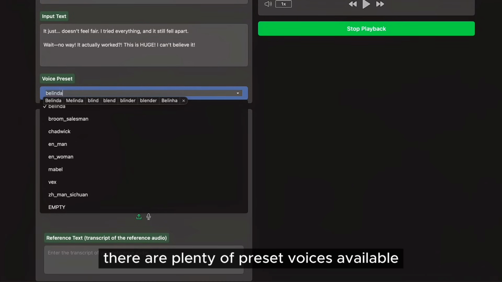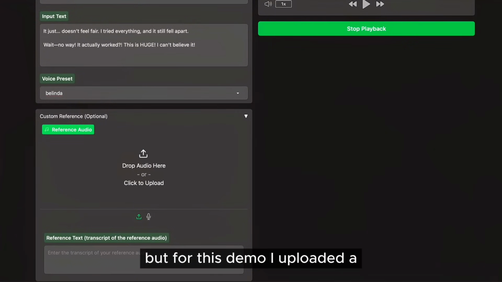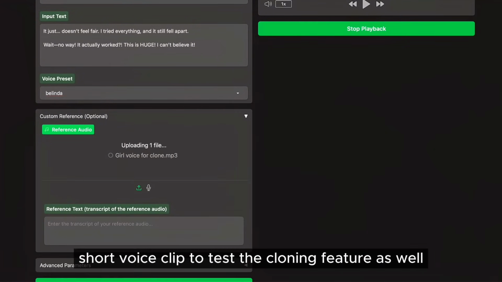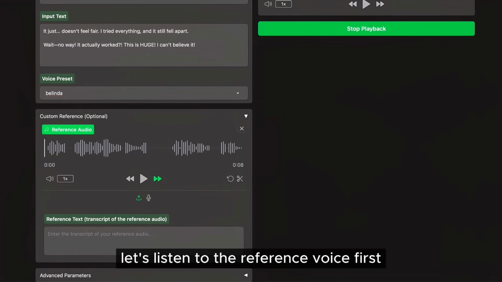There are plenty of preset voices available, but for this demo, I uploaded a short voice clip to test the cloning feature as well. Let's listen to the reference voice first.